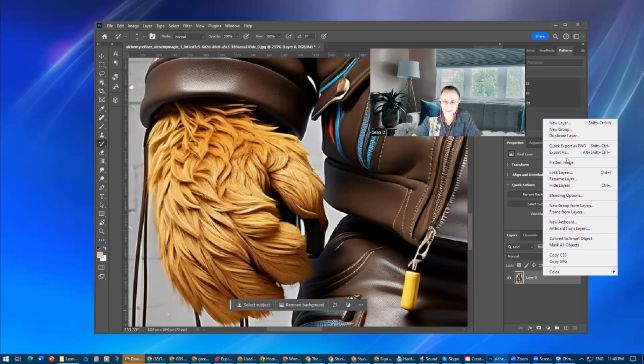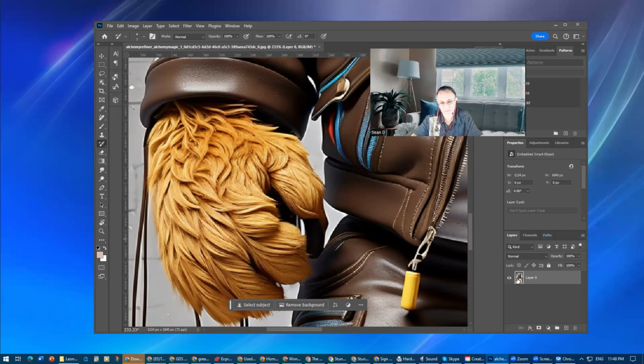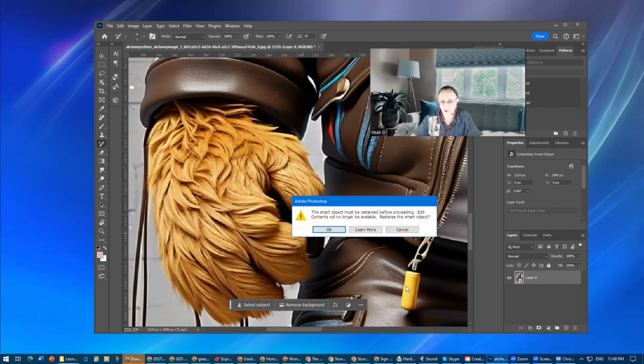You have to do this. You have to convert this into a smart object. Let's see if it lets me. Oh, yeah. So notice that if you only do one, normally I do two. I convert it into a smart object and then I rasterize it. Now notice that if I only do one here, it tells me the smart object must be rasterized before proceeding. Editing, edit contents will no longer be available.